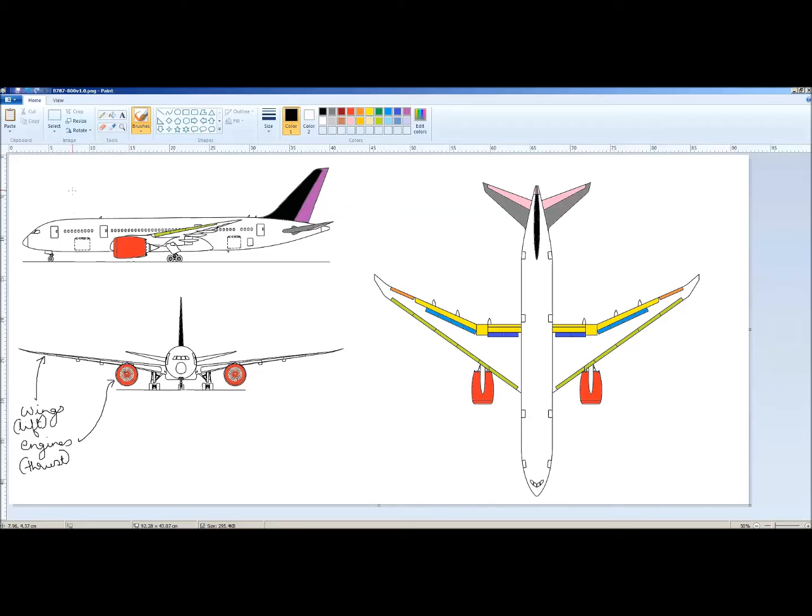Of course, when you want to fly, you want something that you can carry your payload in, passengers, cargo, etc. This is known as the fuselage. And the fuselage helps you carry your payload.